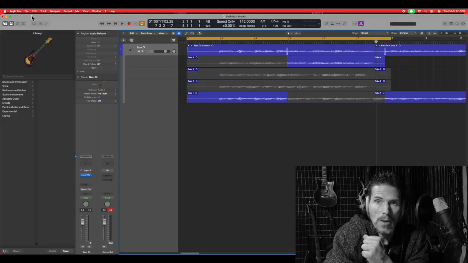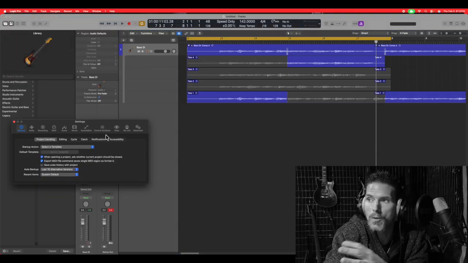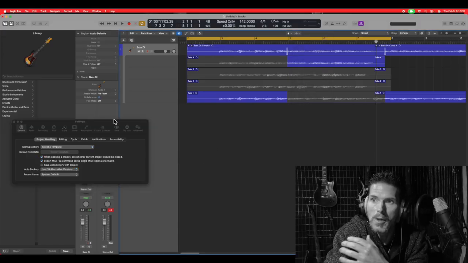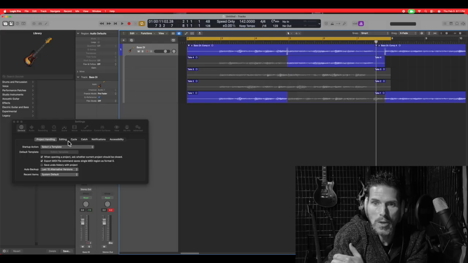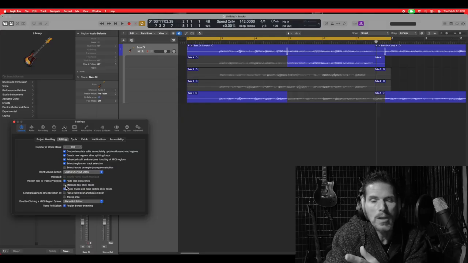So I'm going to take you up to here, and we're going to go to settings, and we're going to go to general, okay? And for later on, for doing the crossfade in different areas too, I'm going to show you how to fix that right now, so you don't have to go to the fade tool here and change back and forth between your marquee tool or pointer tool. Okay, so we're going to go to editing, and you're going to click on fade tool click zones and quick swipe and take editing click zones. Click on those. Just good to have those on for later.